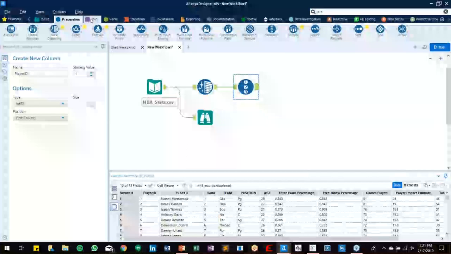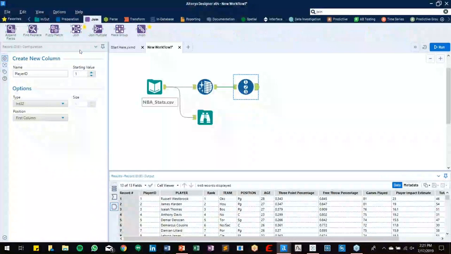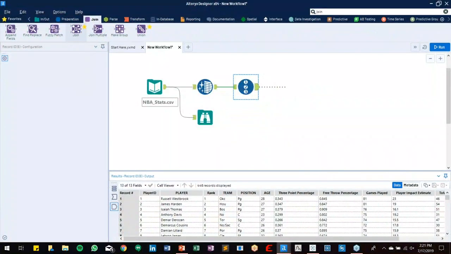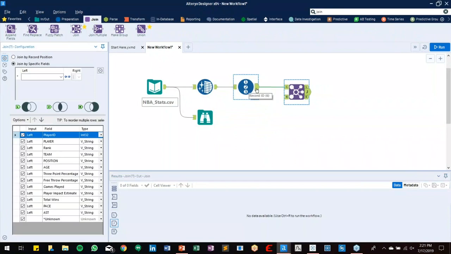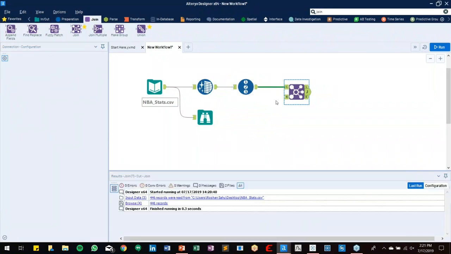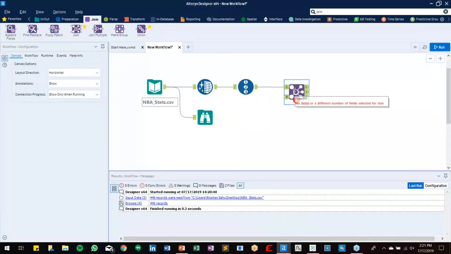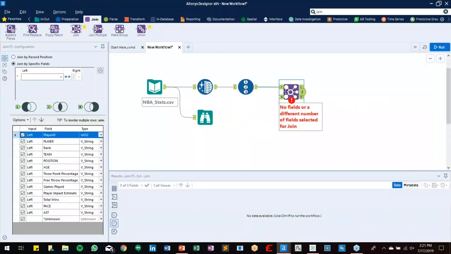I'd like to do a join. So I'm going to navigate to my join palette. I'm going to drag and drop a join tool. These tools, the inputs and outputs connect pretty much automatically, but just know that there are more manual configuration options. Here we're going to have a join.